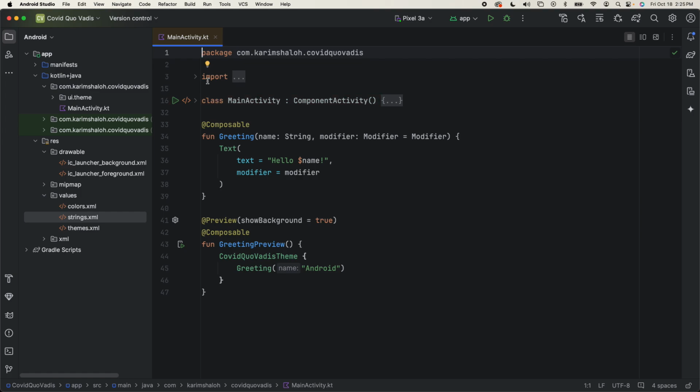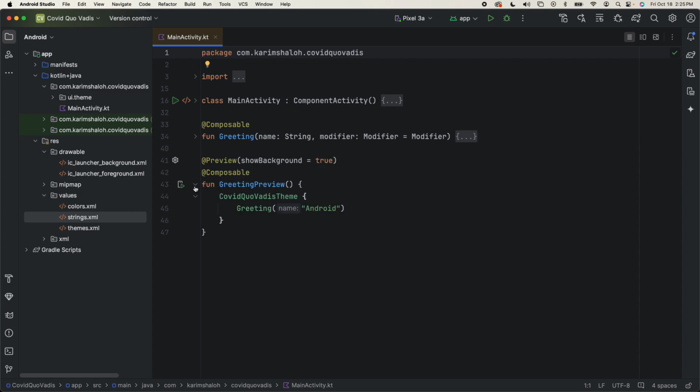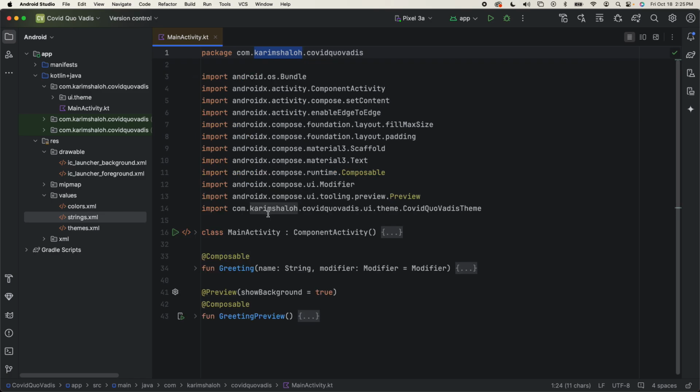So we have a package name, we have imports, we have a class, and we have two functions so far. This is the package name that we set. If you're going to copy the file from GitHub or anywhere else, make sure that the package name matches your package name, not mine, and also the last import statement here as well. Make sure that this portion here matches your package name, or else you're going to get errors.